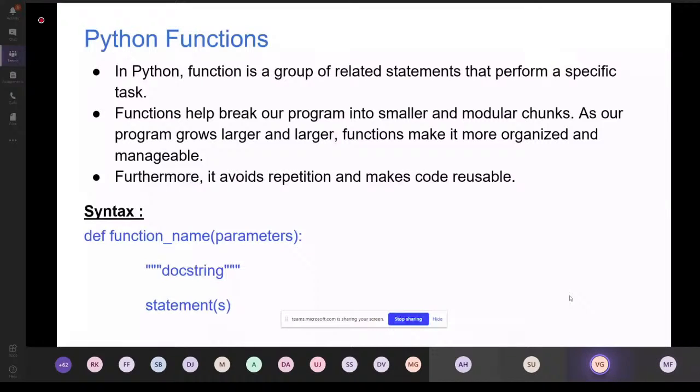So a function is a group of related statements that performs a specific task. If you have prior knowledge of programming, you will know how useful functions are in any programming language. It will help us break our program into smaller modular chunks so that it can be easily manageable and organized. Functions also avoid repetition of code and make the code more reusable.